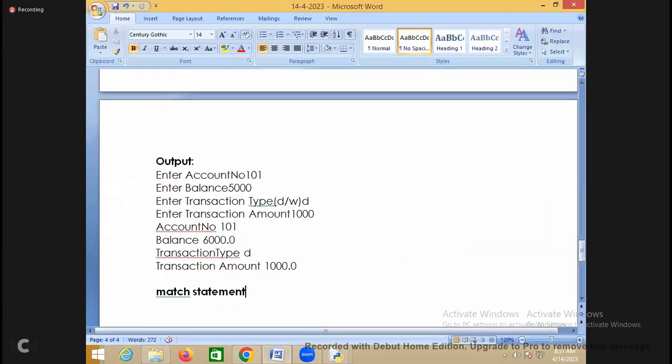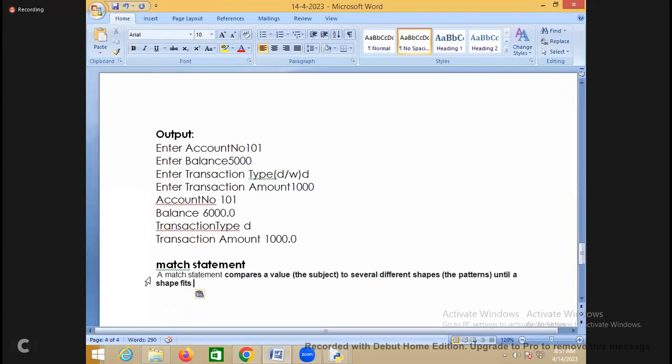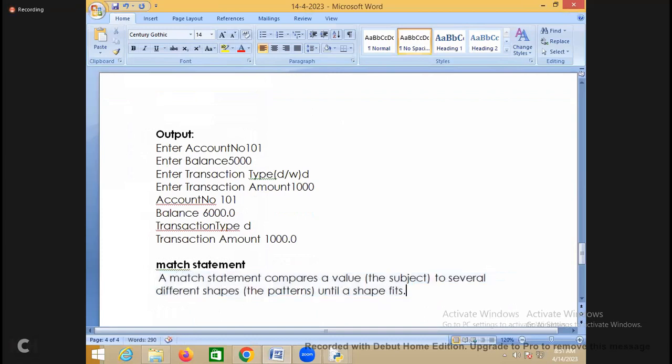This is a technical definition which is given by Python people. But you can write your own definition. A match statement compares a value to a given list of values.